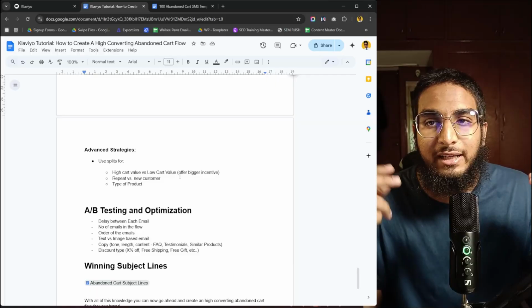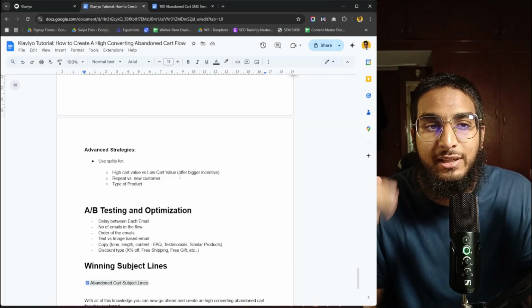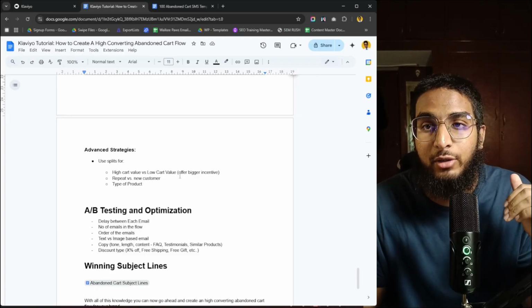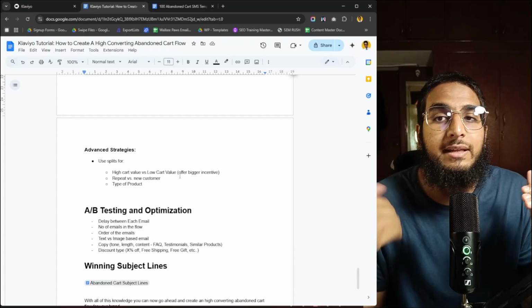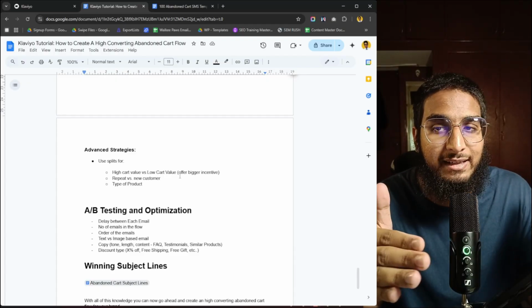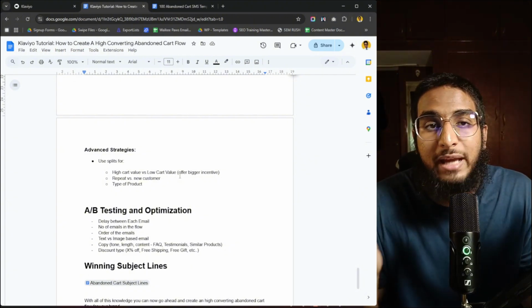You can split the flow based on high cart value and low cart value. So basically, if your customer's cart value is, let's say, $100 and they've abandoned it, you can give them a bigger incentive, a higher discount, compared to lower cart values.